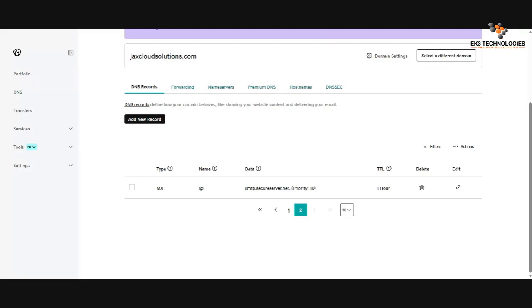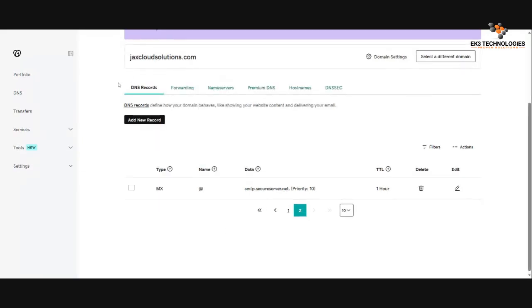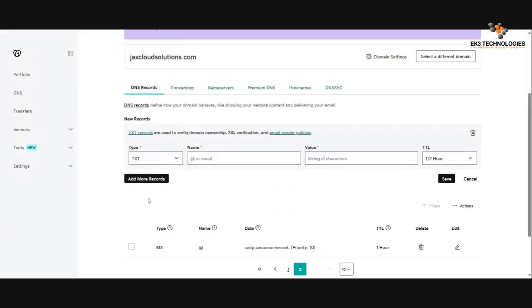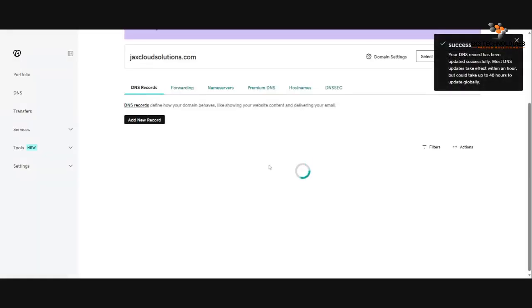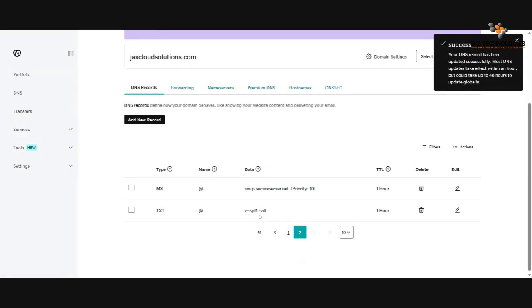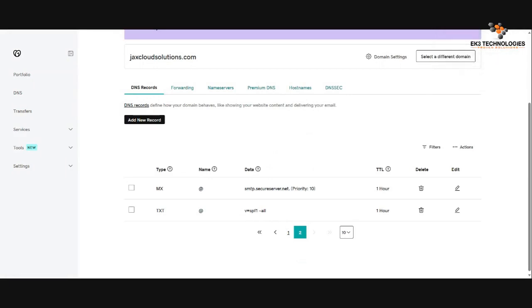So if I go to DNS management, I'm going to add a new text record. I'm going to say text record, and this is going to be the value, and it's going to be called SPF. Okay, it's going to be at. At just means it's going to be for the domain, so we'll just leave that there. This SPF record here tells me that we're going to accept email from the MX record.